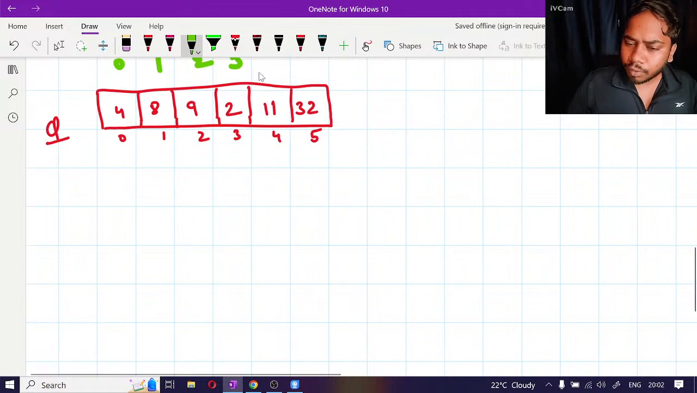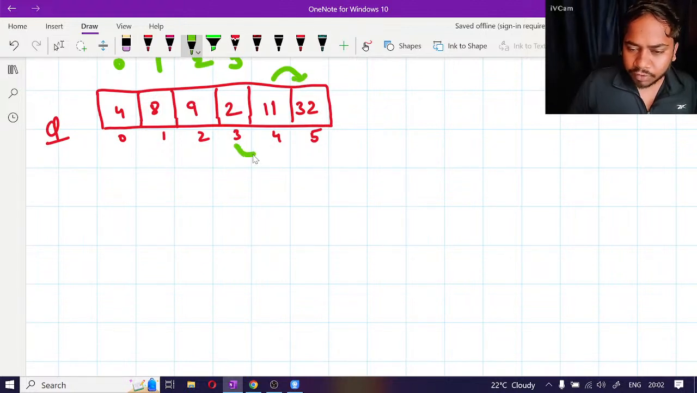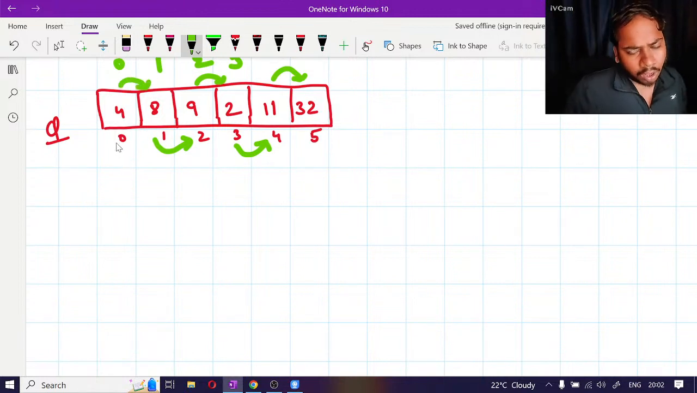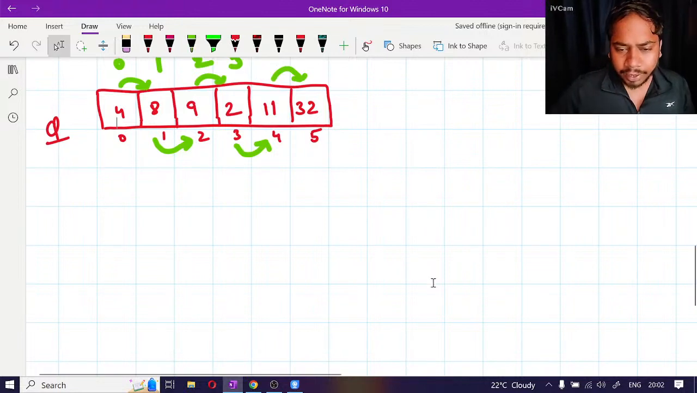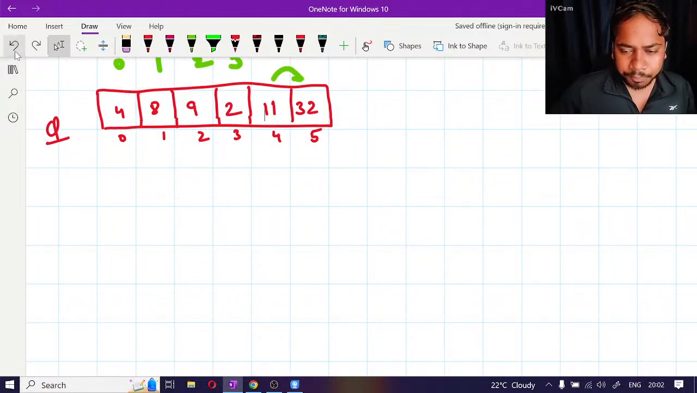start from here, store this into this one, then store this into this one, then store this into this one, then store this into this one, then store this into this one. Yes, this seems right, sir. This is looking right. Again, sir, explain it again. Yeah, we will do it.